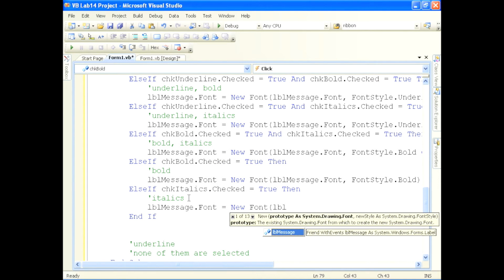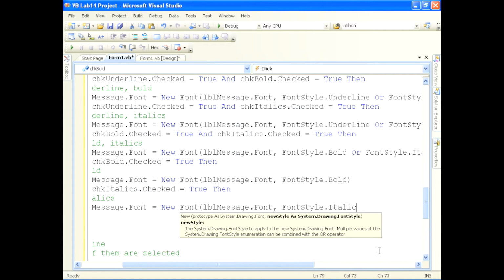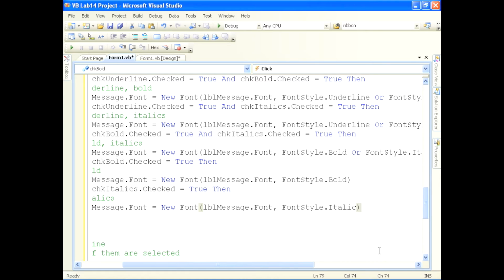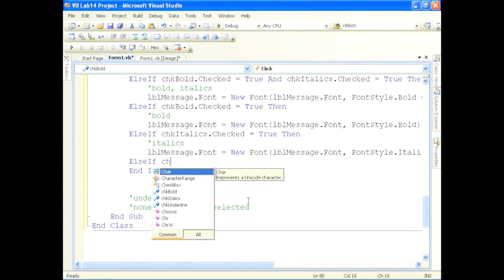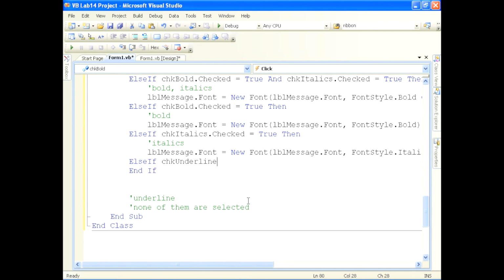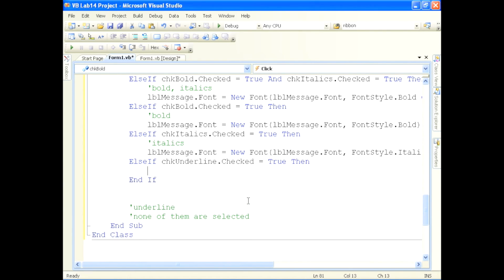So again, this part just simply says you're going to use the same font as whatever the currently existing font is for this particular label, and we're looking for the italics style. So italic, close parentheses, enter. Now we have to worry about the underline possibility. So else if chk underline dot checked is equal to true, or we're checking to see if it's equal to true. If this thing is in fact checked, then let's make the font underline.